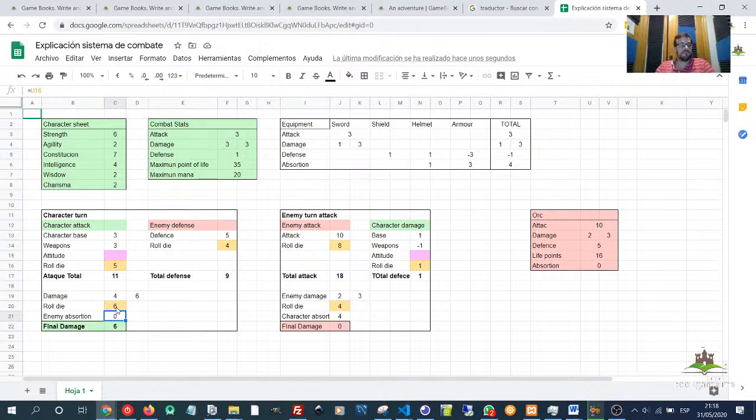But you have to subtract the absorption that this orc has. In this case, we put 0, but imagine that we put 1. If we put 1, 6 minus 1 is 5. This will be the total damage that you will produce on the enemy. In this case, you will have to subtract 16 minus 5. It will be 11 points of life.